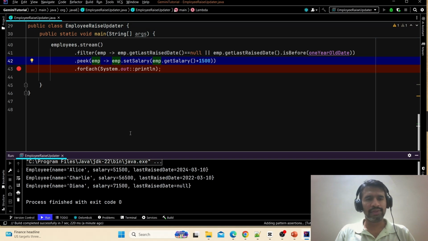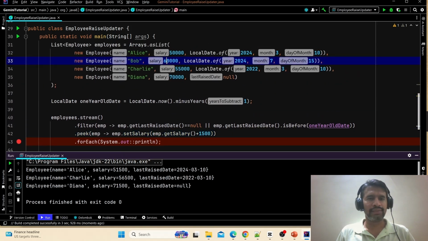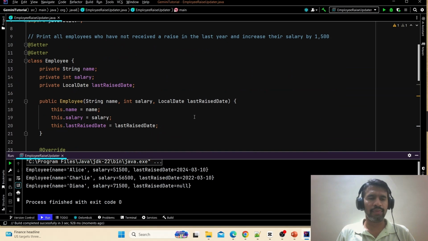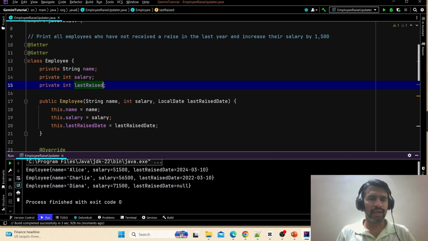So you'll get the same result. So that is another thing. You can see all their salaries increased by 1,500, except Bob. Bob does not belong to this. So let's say there is another variation of the problem. Here we went ahead with the last raise date, but let's say we have to do it with the salary. So maybe I would say last raised amount. This is pretty straightforward, but I'll give you a variation for homework which you can try out.